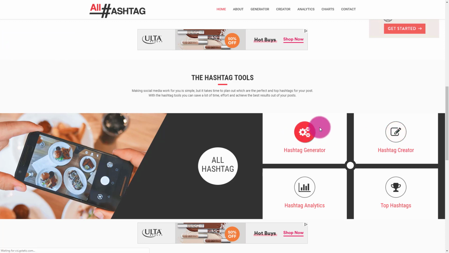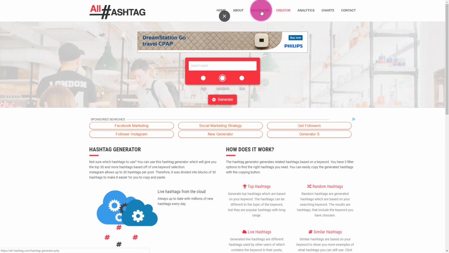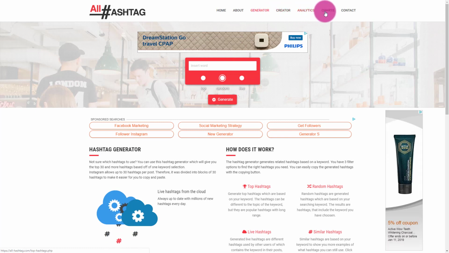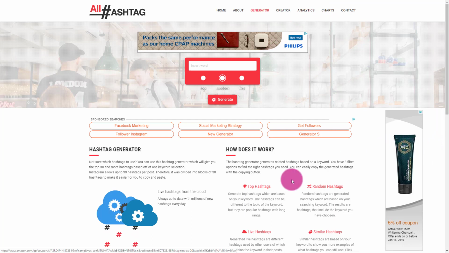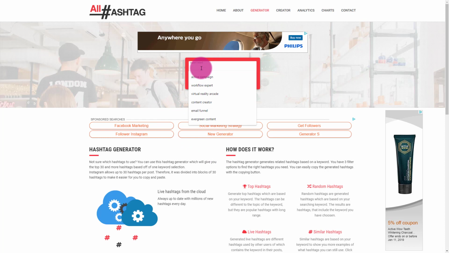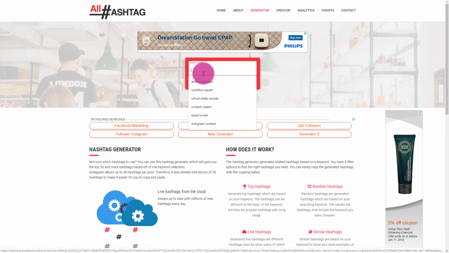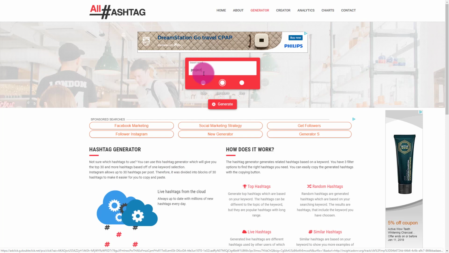All right, let's start with the generator. Notice at the top, you'll see each of those: generator, creator, analytics, charts, etc. This tool is free. Notice that they're making their money other ways on here, but let's go ahead and type in a term. I think what I'm looking for is project management. I'm going to do a post about a project management tool. And I'll click on generate.